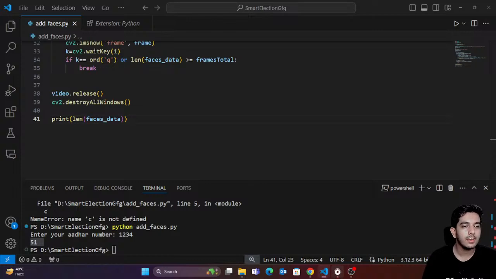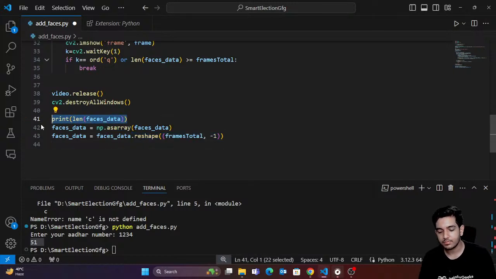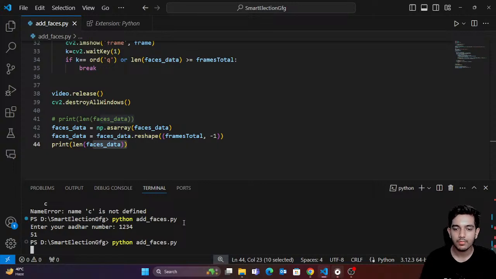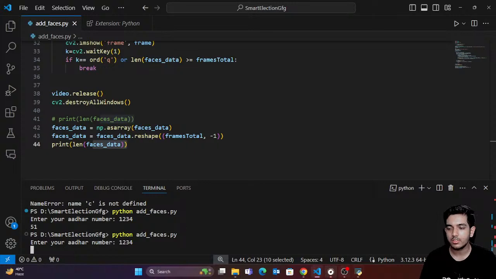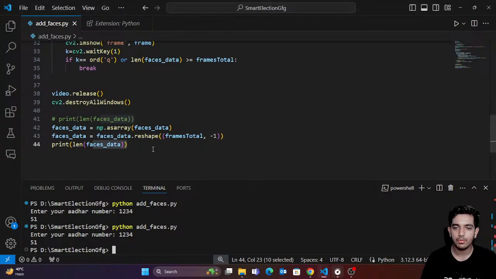So here we are just saying that create a numpy array. First of all, create a numpy array, and also we are going to reshape it. Reshape all of them, right? And then guys, let's check again if the data is still there or not. Let's check again for final. It's going to ask for Aadhaar, and again it would start detecting my face. You can see that it's detecting, and it's 51. That means everything is fine. The data is converted.